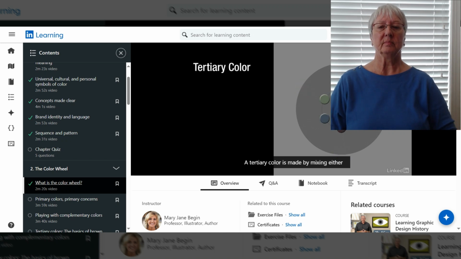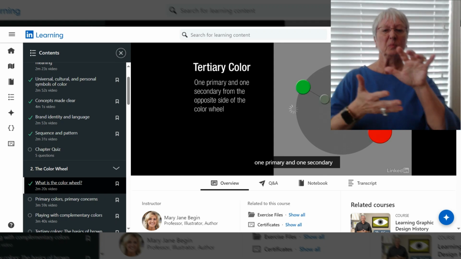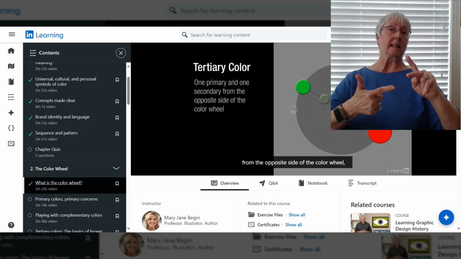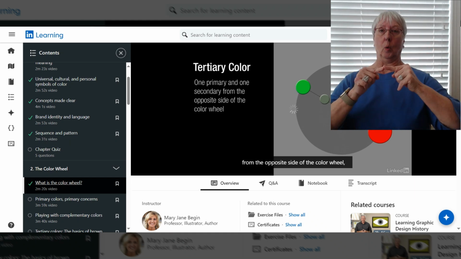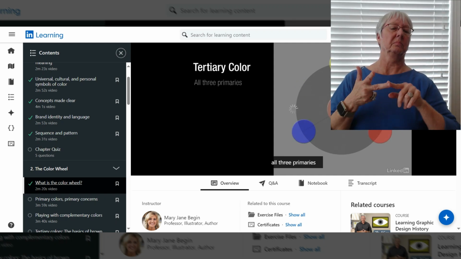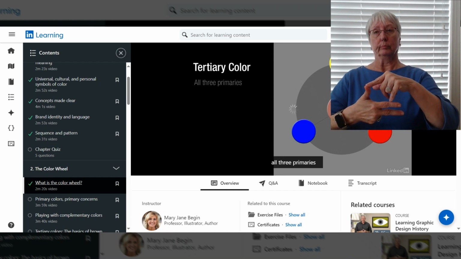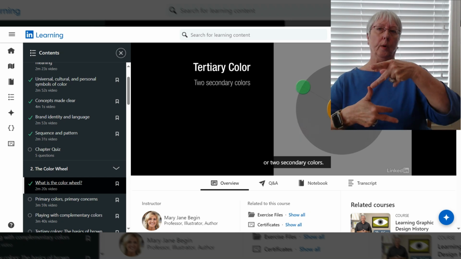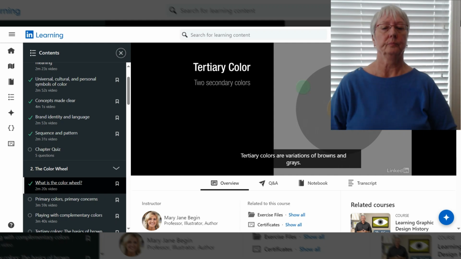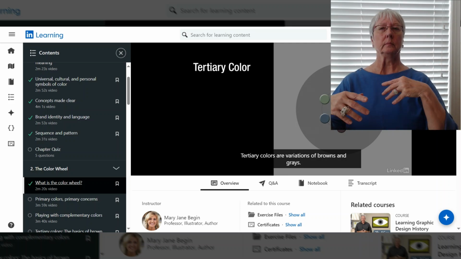A tertiary color is made by mixing either one primary and one secondary from the opposite side of the color wheel, all three primaries, or two secondary colors. Tertiary colors are variations of browns and grays.